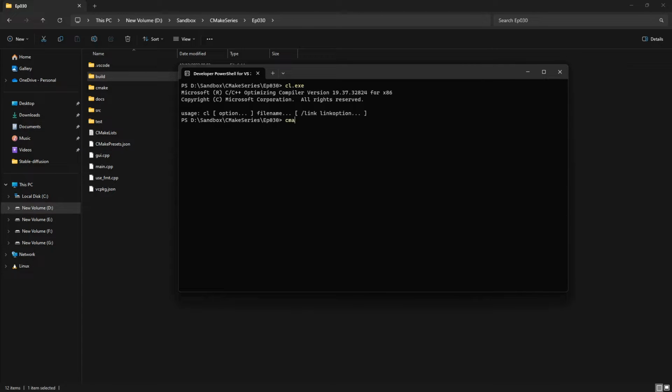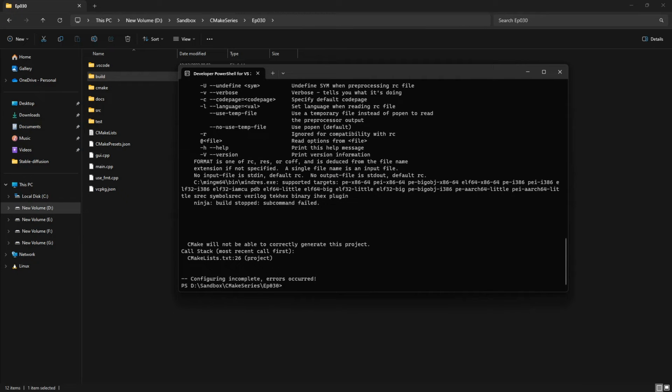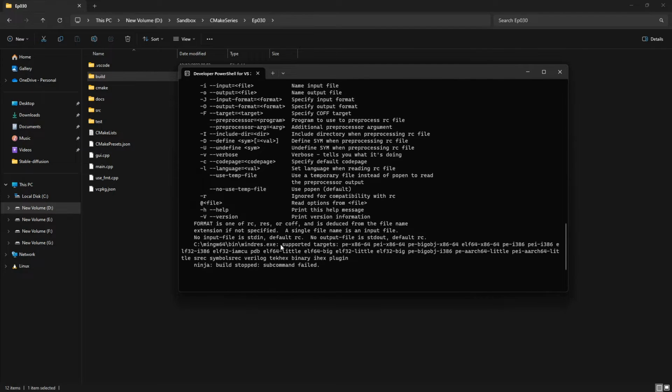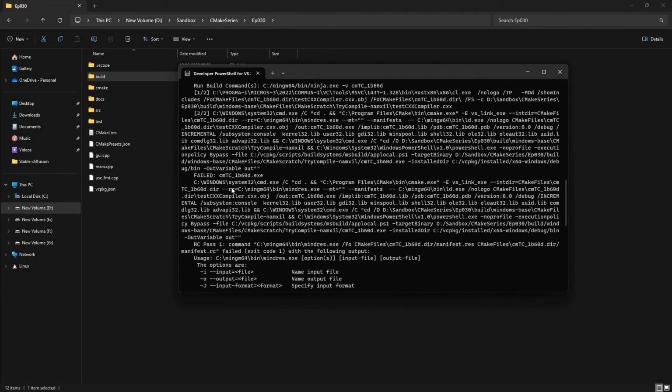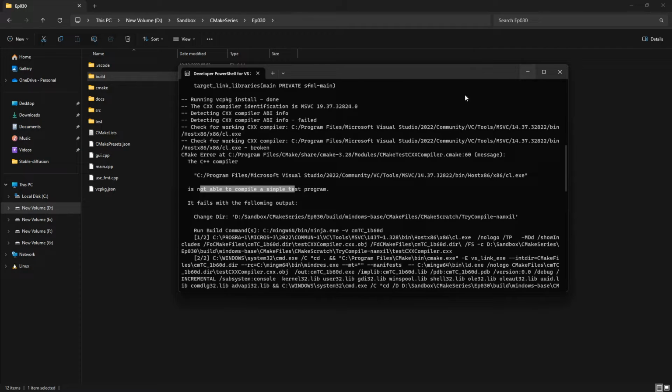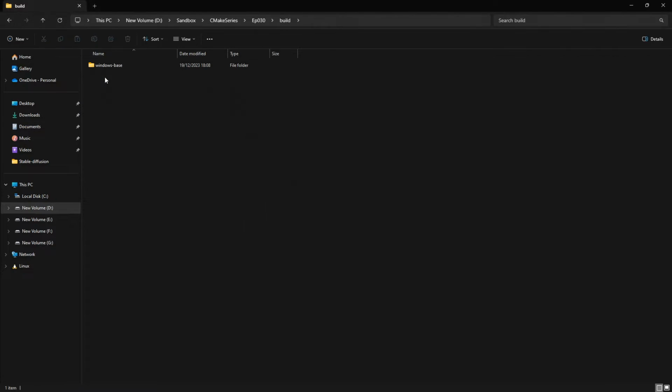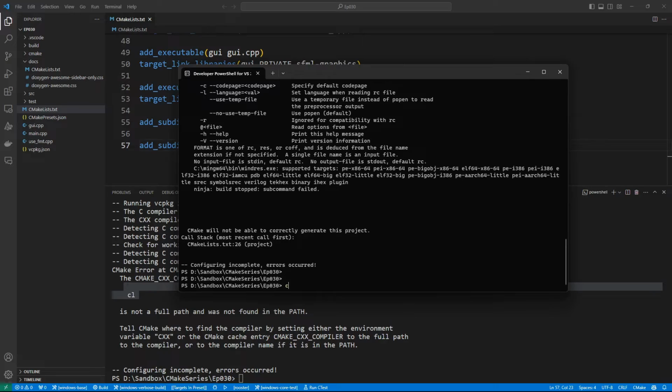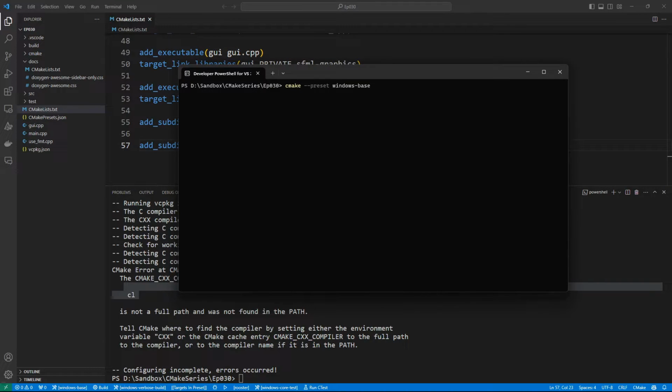So I can say CMake preset Windows base, and now it is going to configure. It is going to find the CL compiler, and it is going to complain again. What is happening here? Okay, let's try again. I think we need to try and clean the build folder. So let's go back and nuke Windows base here because this was generated earlier. Let's try again. So we're going to use this preset and see what happens.